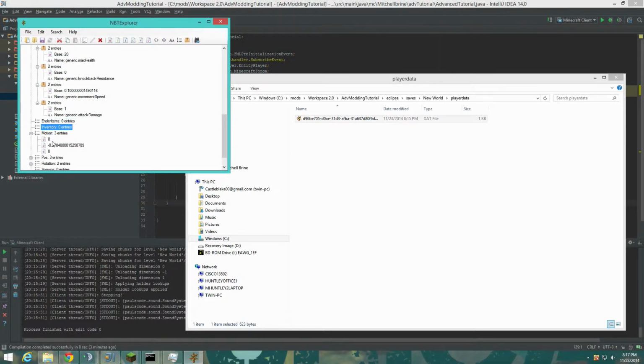Motion, note that this is Y right here. And it's pretty much never 0, so never try to make it 0. Position is your position in the world, if you want to move your position. Rotation, this is your yaw and pitch. Spawns, I don't know what that is actually.